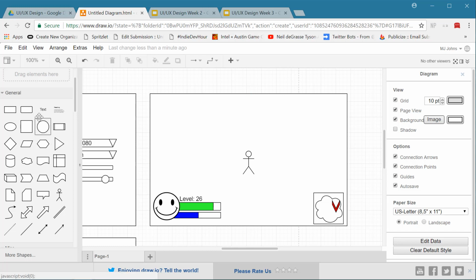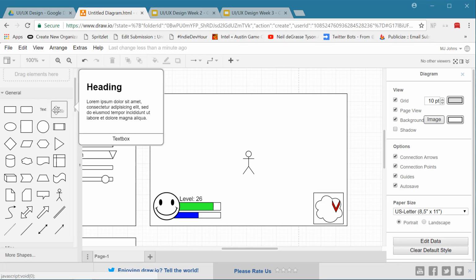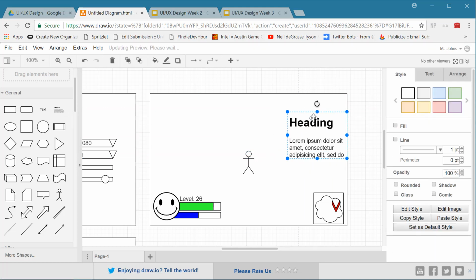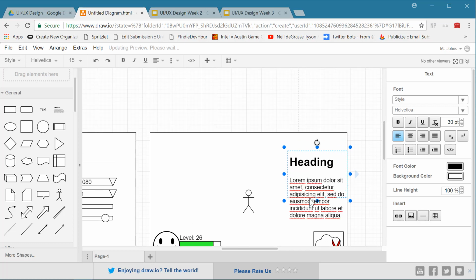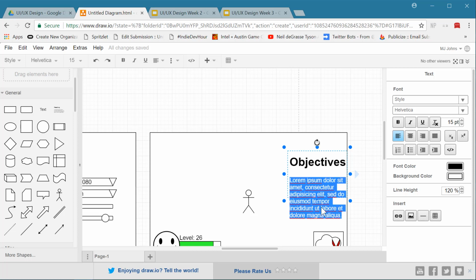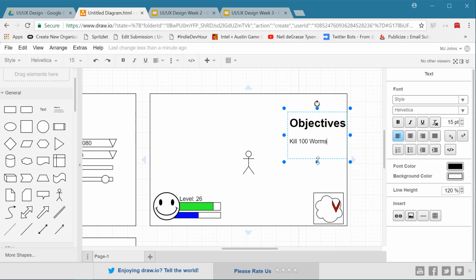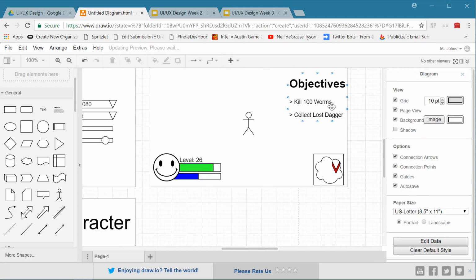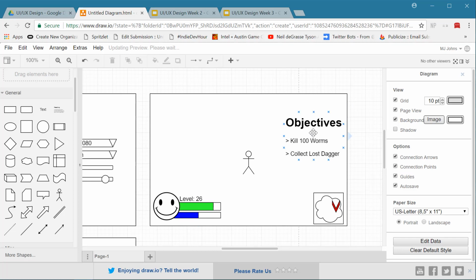So the one other thing that I want to add to this is I'm going to say the player has quests that they are trying to complete. So I'm going to bring some text over here. And we'll say objectives. And kill 100 worms. And I'll go ahead and give one more. Second objective will be collect lost dagger. And I just want to give these a little bit of indentation. Okay, so this will be where the player can find their list of objectives that they're trying to achieve.